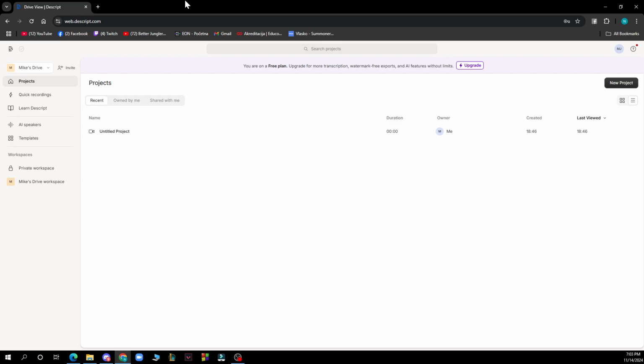But first of all, let's see what we have in front of us. On the left side of the screen, we have the projects, quick recordings, the AI speakers and templates, and the private workspace here. In the top right corner, we have your profile and all the settings and the new project, which is one of the main things in here.